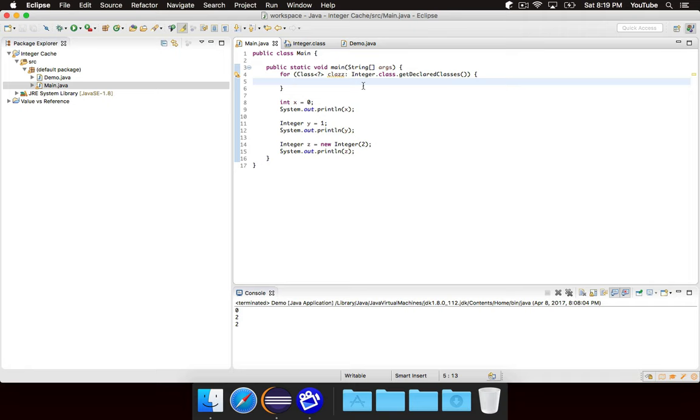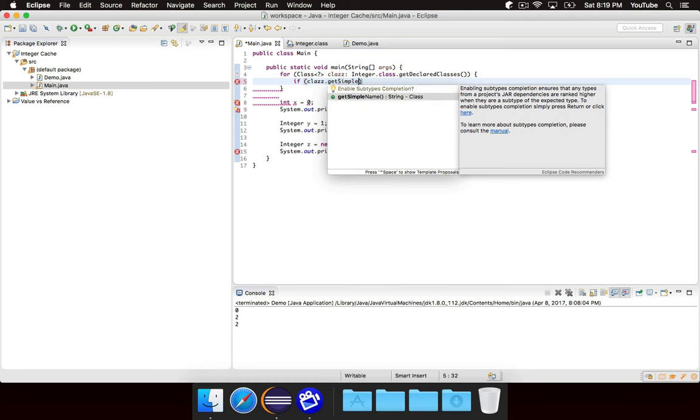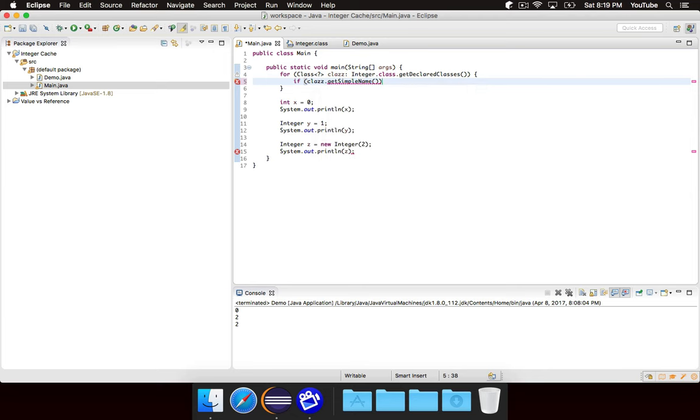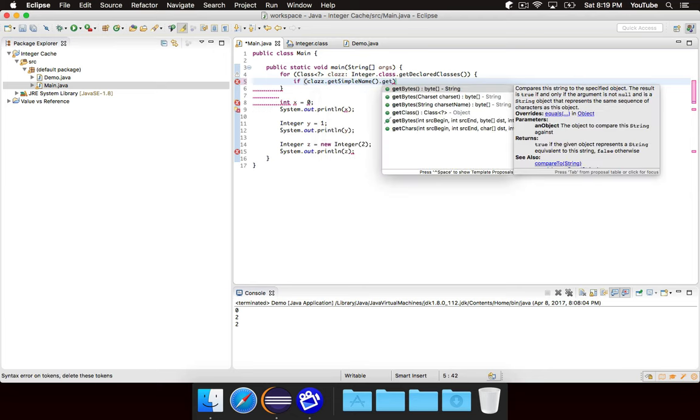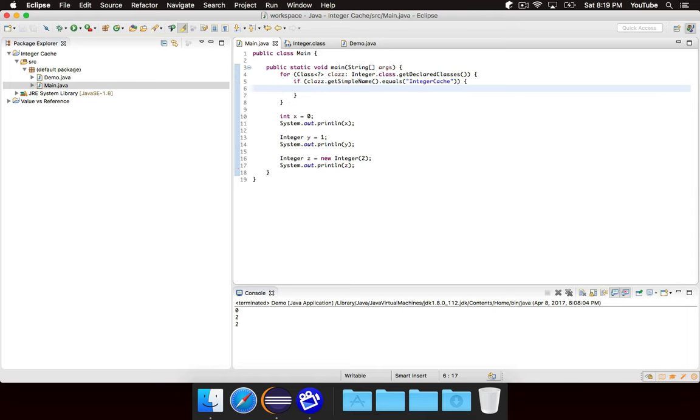Now, we're looping through each class, and we need to find the correct class. So we need to say if class.getSimpleName. Don't use getName, because that'll give you the full package name and everything. We just basically want to do getSimpleName dot equals, whoops, I can't type, equals, and IntegerCache is the name of the class.